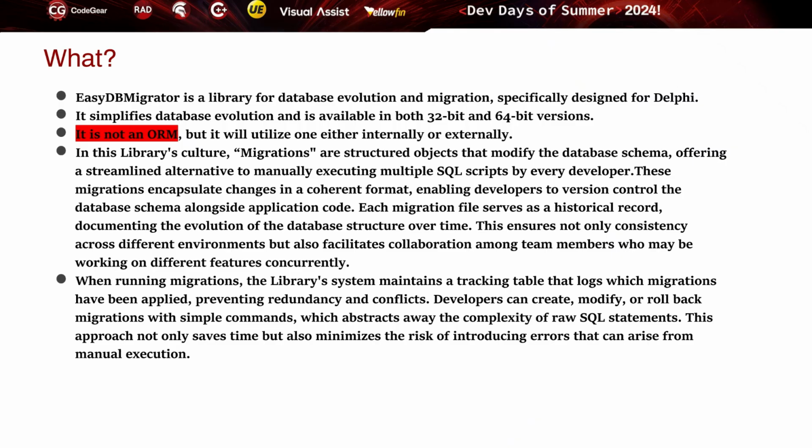EasyDBMigrator is a library for database evolution and migration, specifically designed for Delphi. It simplifies database evolution and is available in both 32-bit and 64-bit versions. It is not an ORM, but it will utilize one either internally or externally. In this library's culture, migrations are structured objects that modify the database schema, offering a streamlined alternative to manually executing multiple SQL scripts by every developer.